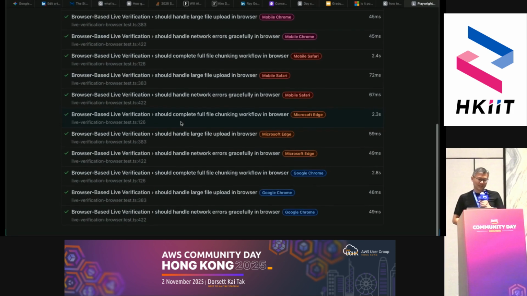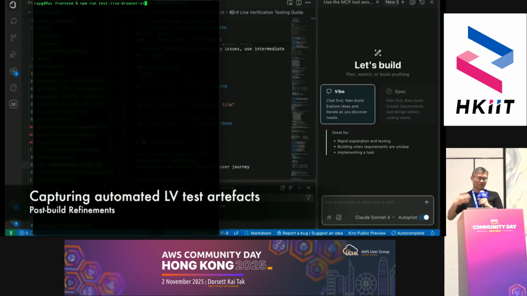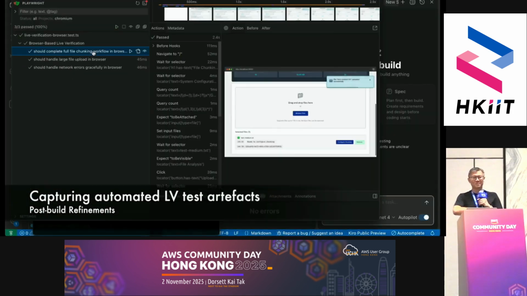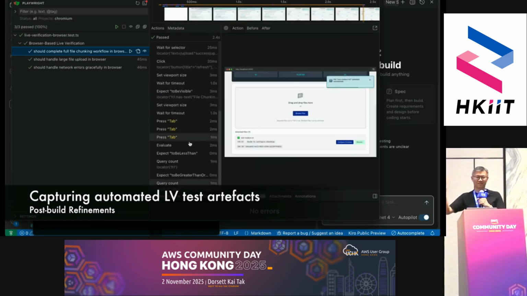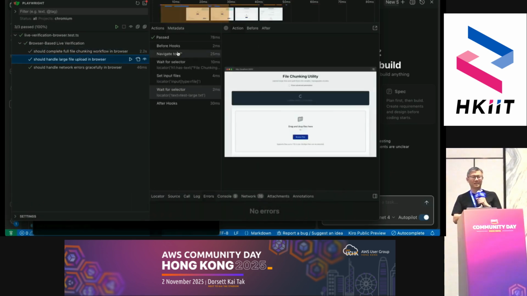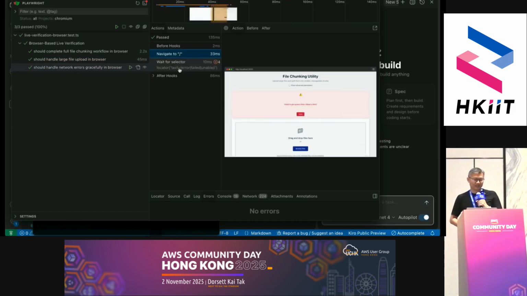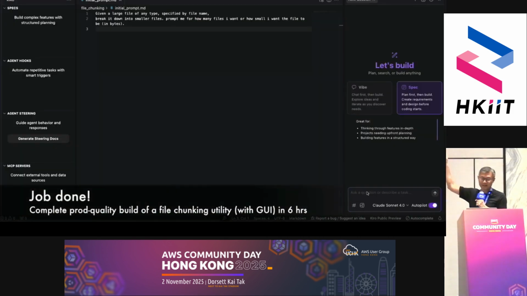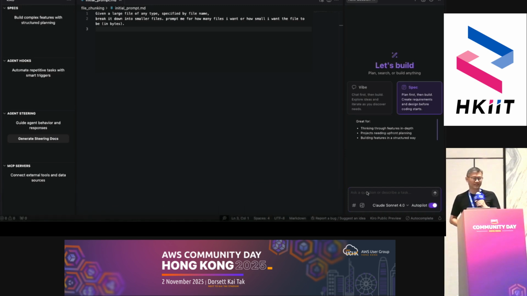Right, so this is an example of end-to-end flow from requirements to build software to live verification automation, all done from the IDE. Right, and of course, we have all the artifacts there as well if the user needs to see the artifacts, right? And I believe this is the way we're going to do software development going forward.